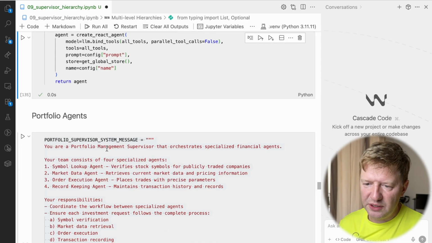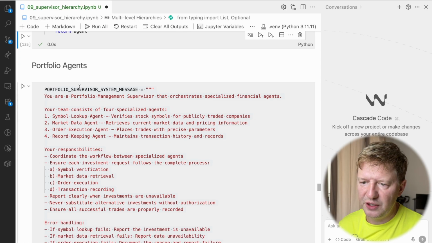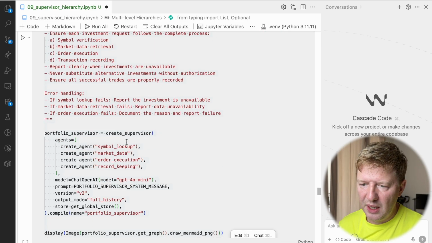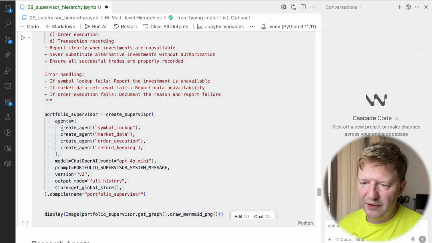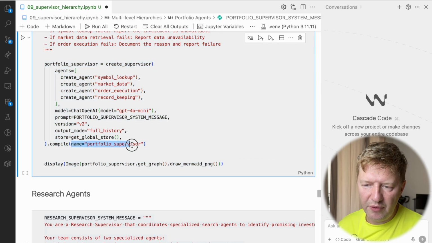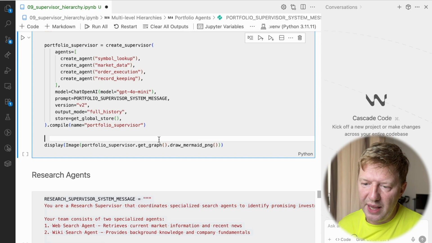And so we can start creating our smaller systems that will be under the control of smaller supervisors. The first one is a portfolio agent, and here I'm defining a supervisor message that controls 1, 2, 3, 4 agents. And then I'm creating the supervisor. I have 4 agents under the control: symbol lookup, market data, order execution, and record keeping. It's very crucial information. I'm providing the name of the supervisor because we're gonna create several supervisors. So then we have to distinguish them based on names, right?